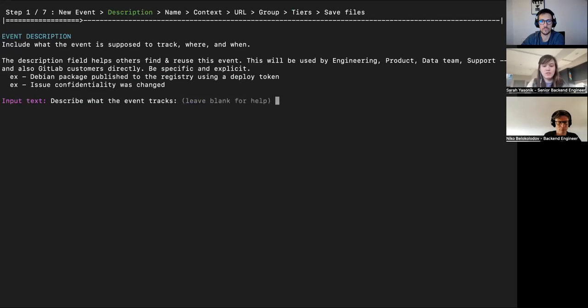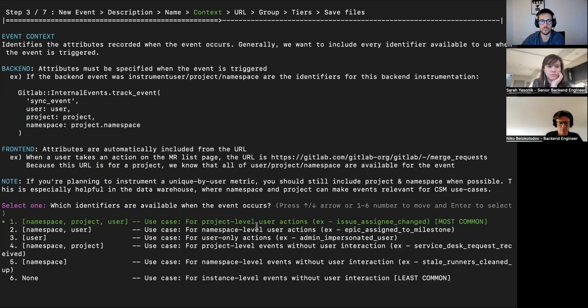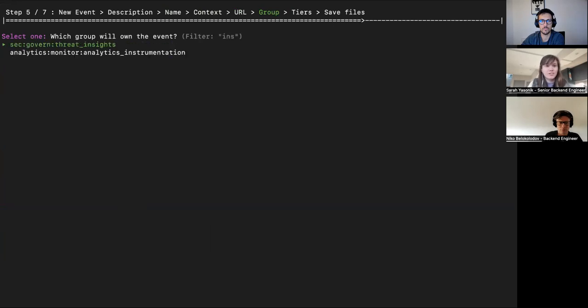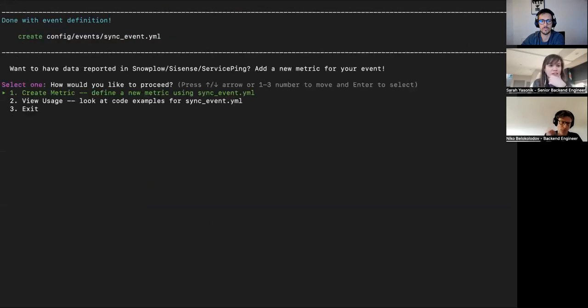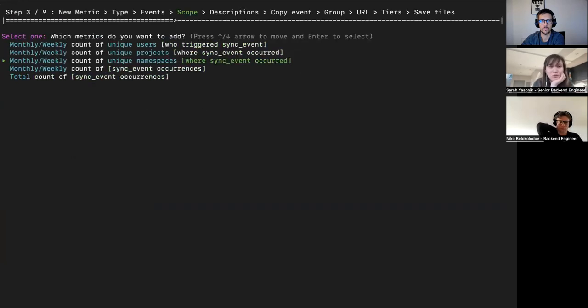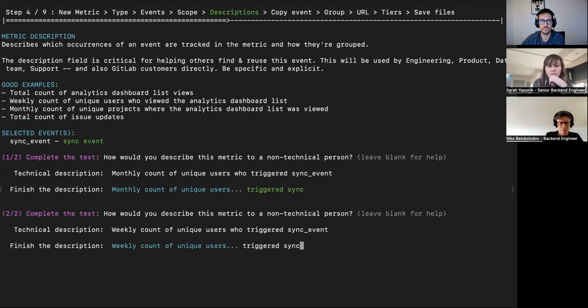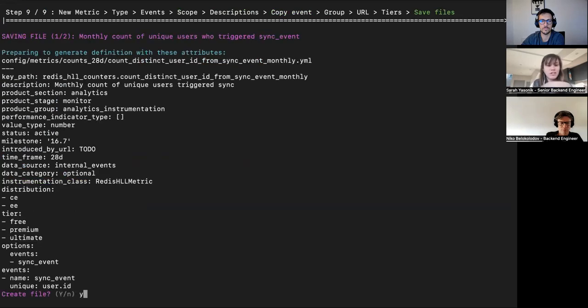So let's just create a new metric quickly. This is our event, just going through, filling in the fields. And we'll create the file. Okay, we created a file. We're going to go right into metric creation, which we can create like the different metrics. We can copy stuff from the event, create our file.